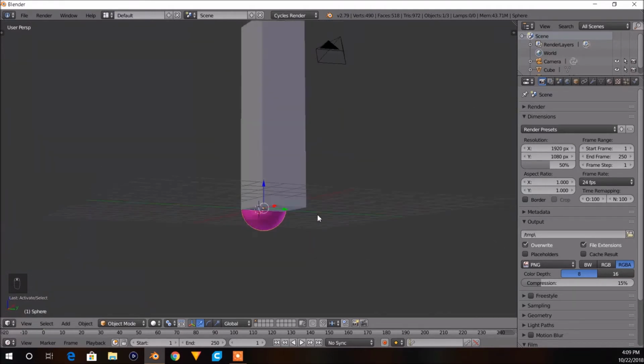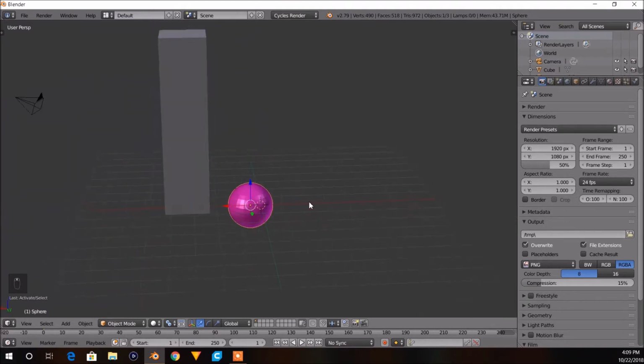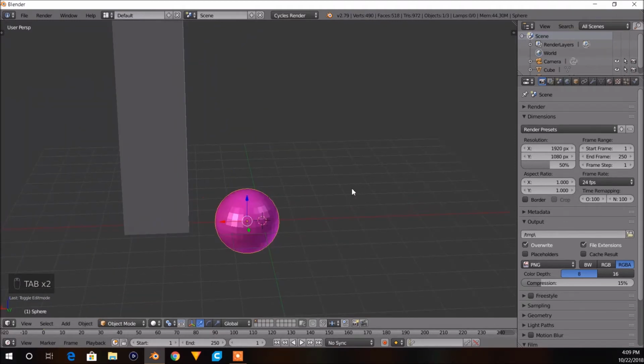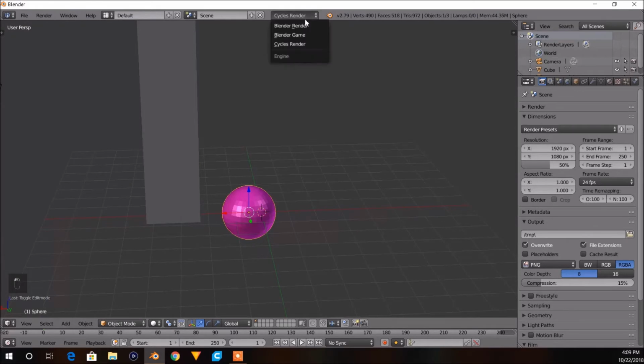So middle mouse button is to look around. Shift and middle mouse button is to move around. Tab is edit mode and object mode. And then remember, T is the left toolbar, and N is the right toolbar. You can move these panels around and change their sizes by doing that. Now this is your render engine that you want to use.